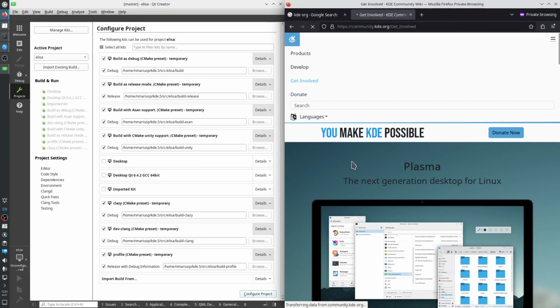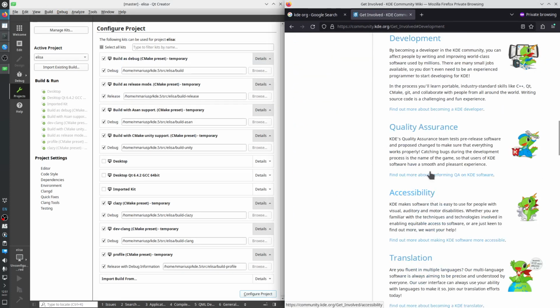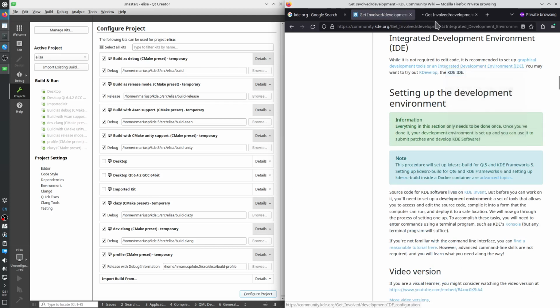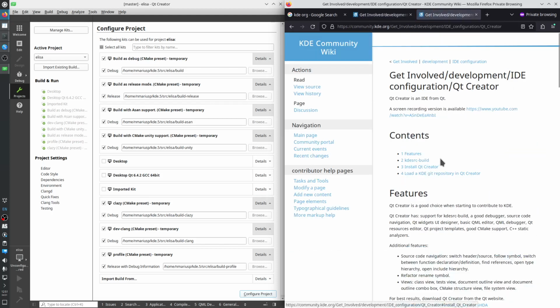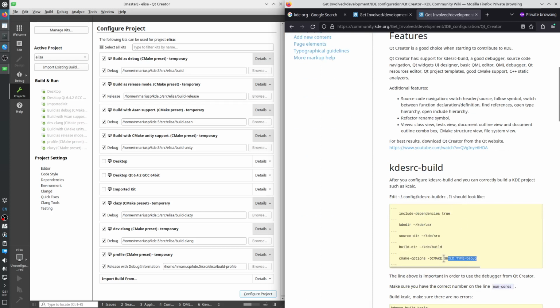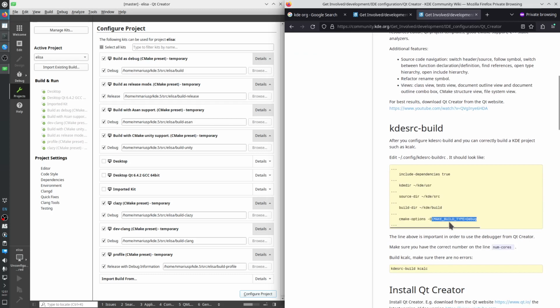Hamburger menu, get involved, development, and then in here we search for IDE, Integrated Development Environment, and Qt Creator. Okay, so first we have built Elisa using kdesrc-build, so that means ~/kde/src/elisa, ~/kde/build/elisa, and ~/kde/usr are correct. And I have this setting in the kdesrc-build rc file, so the cmake build configuration is Debug, not RelWithDebInfo, which is the default.